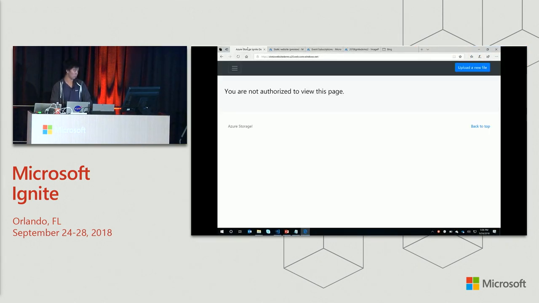All right, so let's jump right into it. As you can see, this is a static website hosted on Blob Storage directly. You can see our Blob endpoint. So this is a website, you're going through the web endpoint. And right now, I'm not authorized to view the contents of this page.